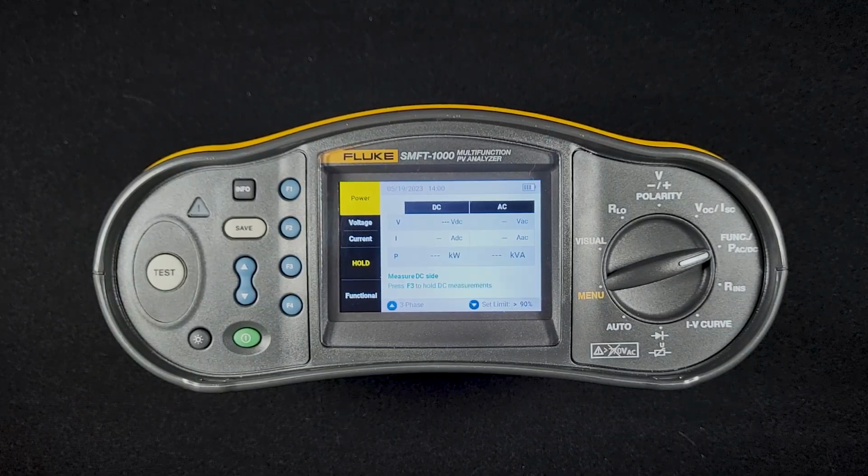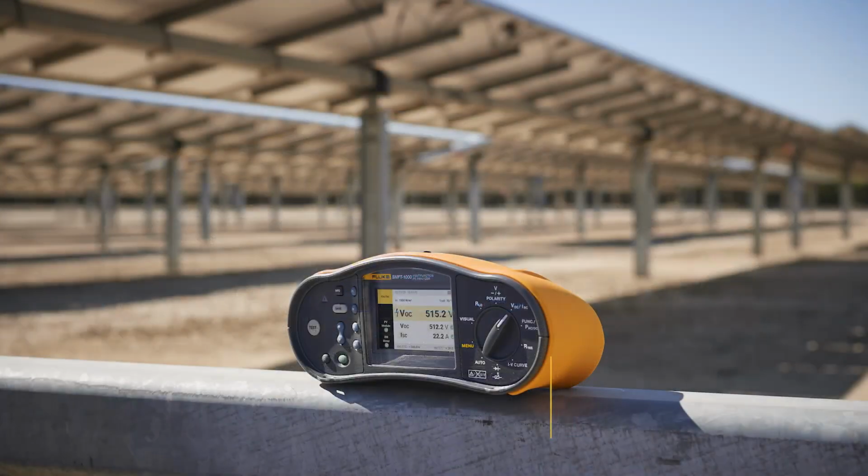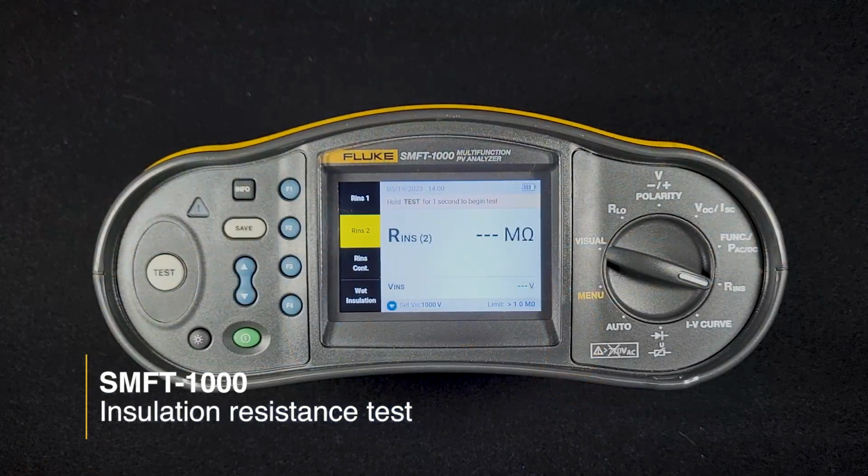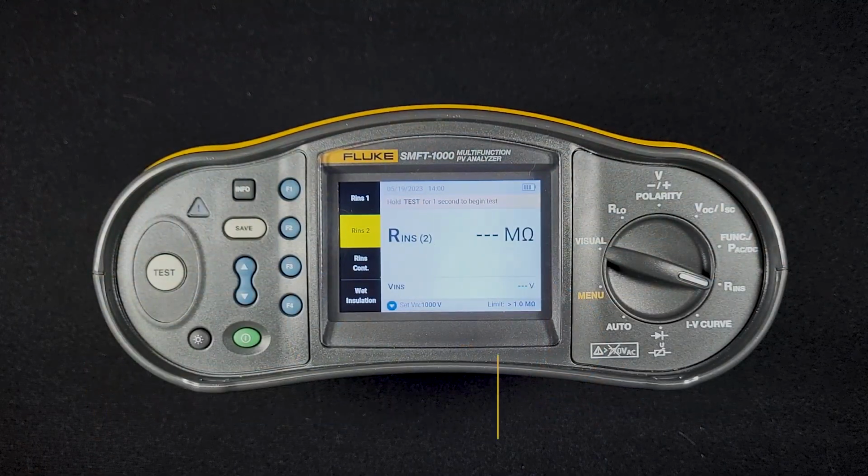So, a great way to measure inverter efficiency and to see our voltage and current on both the DC side and the AC side. We're going to look at the insulation resistance test feature of the SMFT-1000. This device is a little unique compared to other insulation resistance testers in that it's designed to be used specifically with solar modules and strings of solar modules.